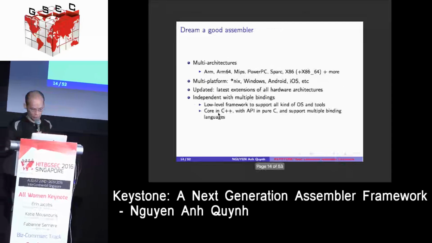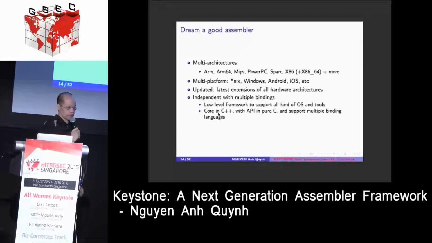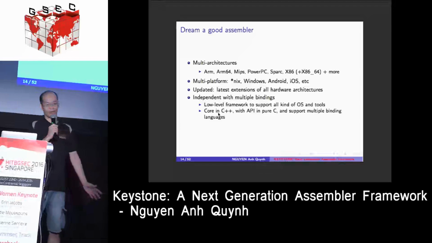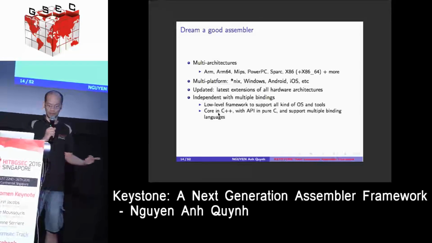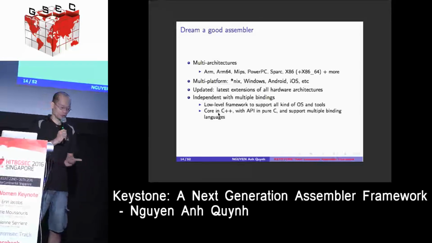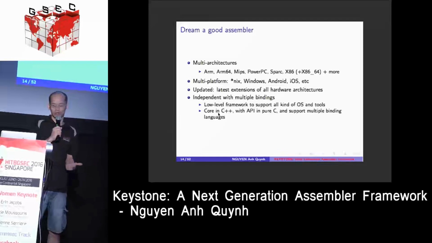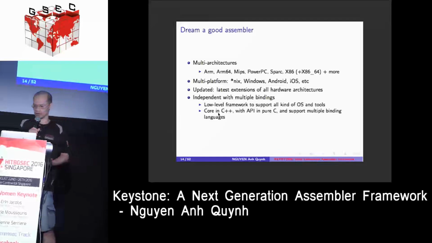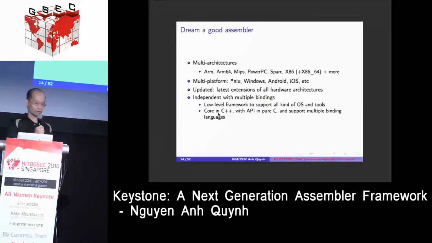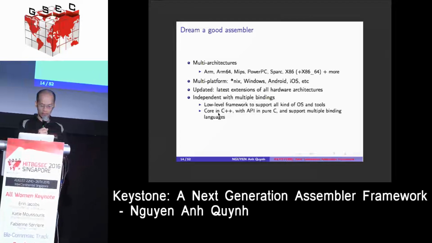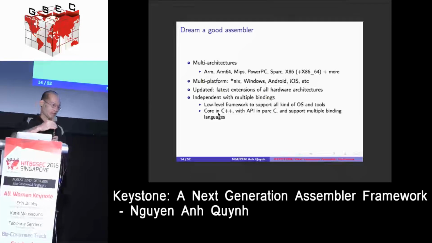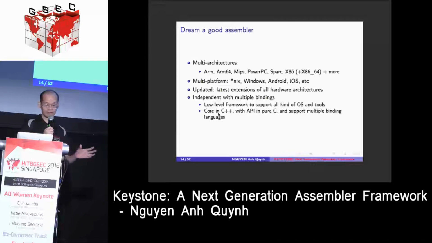So I want a good assembler which should support all types of architectures. It should be multi-platform, running on all types of OS: Windows, Linux, Mac, iOS, Android, and so on. It should support the latest instruction sets on those CPUs. It should be independent, but have multiple bindings built on top of it. So the low-level framework can be built in C or C++, but you have bindings built on top of that.